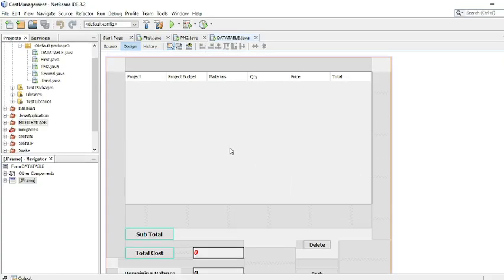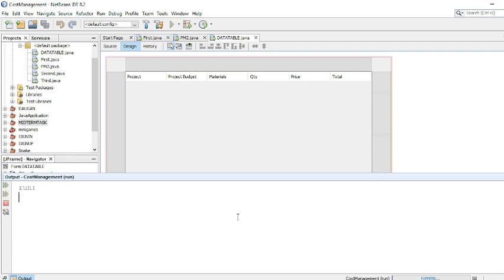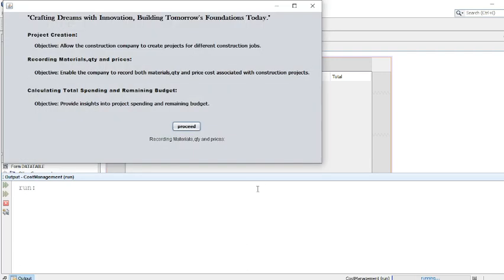So first, I'm going to run it. And it takes time. I don't know what happened, but it takes time to load. Okay, here.